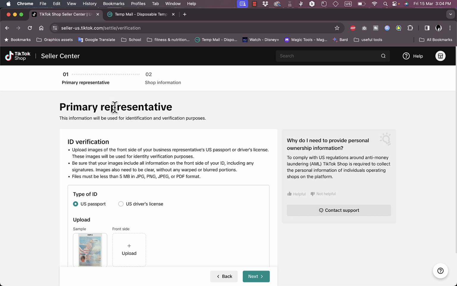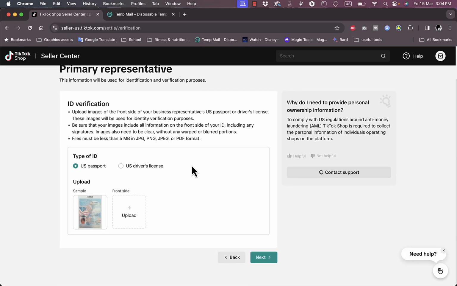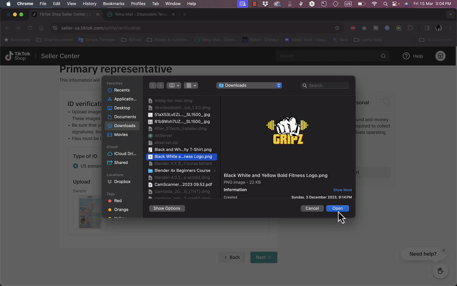Here it'll tell me to verify my ID. So I'll need to add like a US passport or US driver's license to confirm my ID. So I'll not go through these steps right now as I don't have a US passport or driver's license. However, if you do have, of course, you should upload the legit one, and you should go through these steps. Once you upload it, they should ask for some information. So for the sake of this video, I'll just upload a random image just to show you the next step. Okay, let's upload this one.